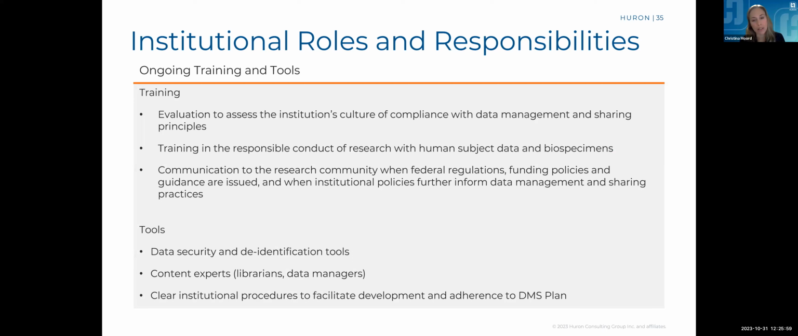And in the ongoing cycle of support provided by an institution, we have key elements to assure a culture of compliance: continuous evaluation, responsible conduct of research training, and clear communication about requirements surrounding the use of human subject data and biospecimens in research. Institutions should also continue to invest in data security, content experts to support data management and sharing processes, and clear requirements for review and compliance.